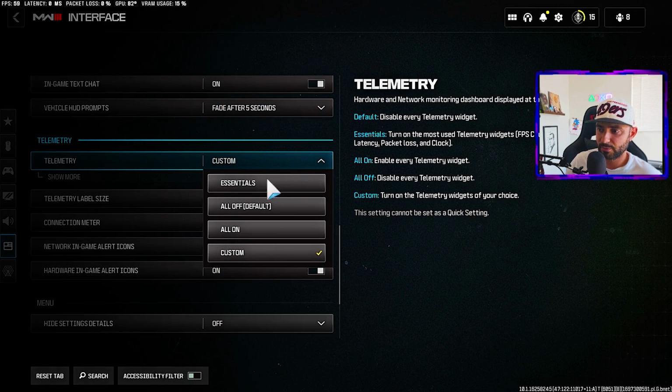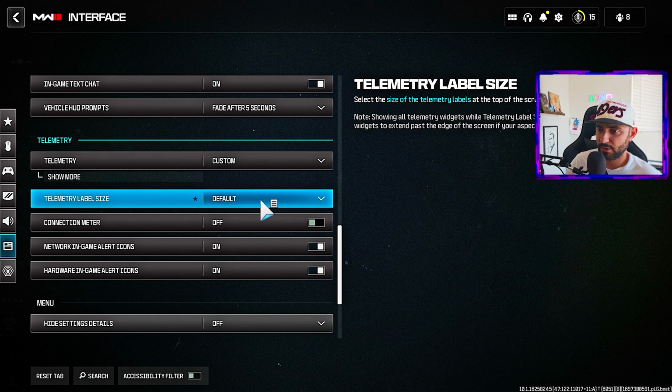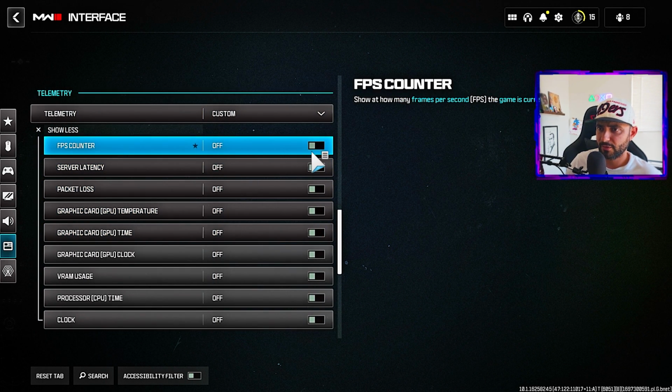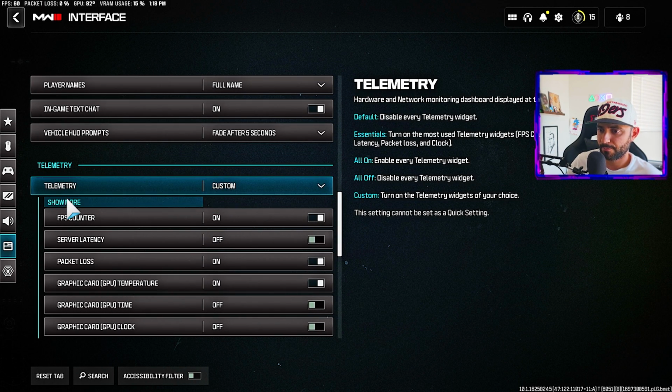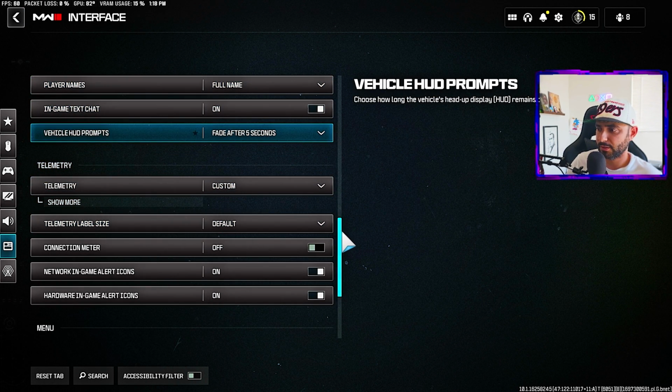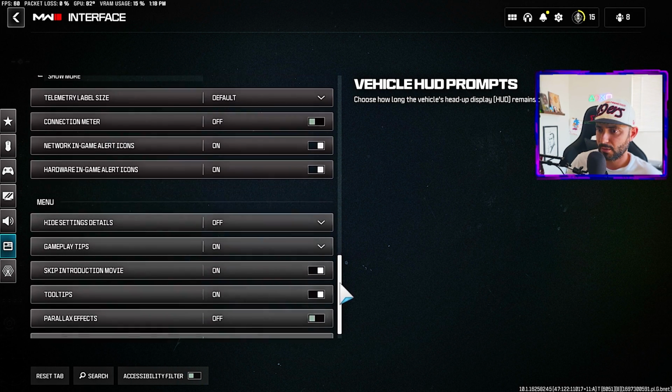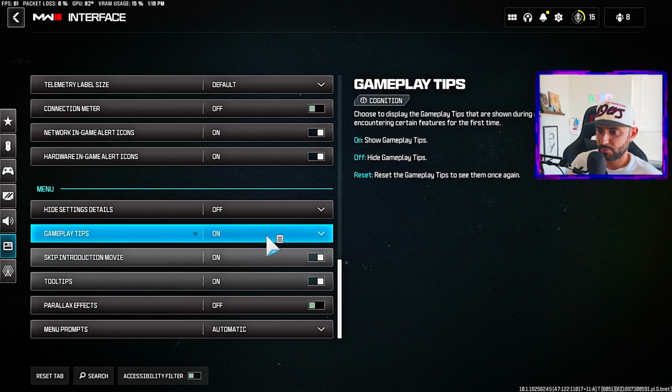Telemetry is for PC only, but you can set custom here, and if you want to have an FPS counter, you can do that. These don't really matter. These are whatever you want to do for that. I like to have those up there just so I can do a quick glance and see. And then everything else is pretty much what you want to do.